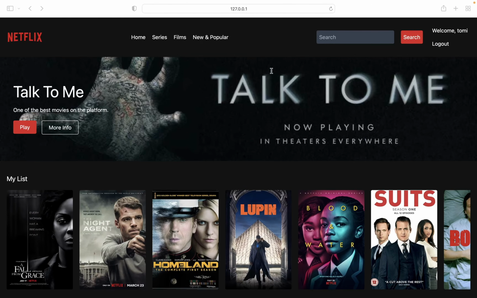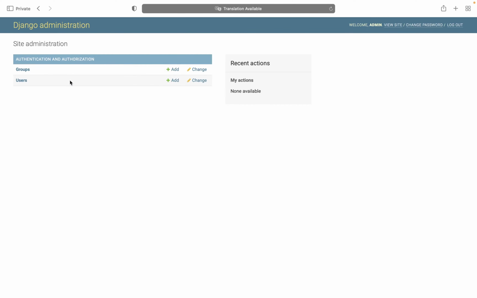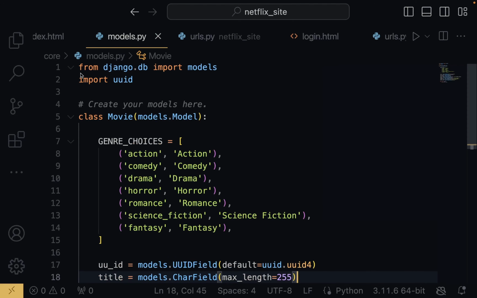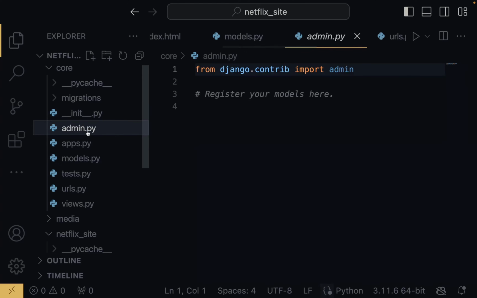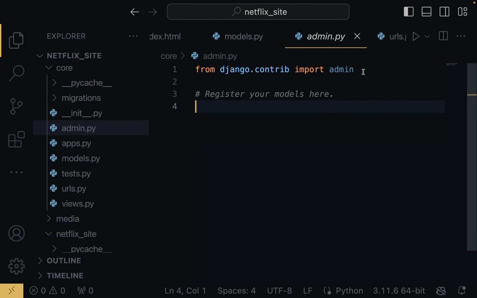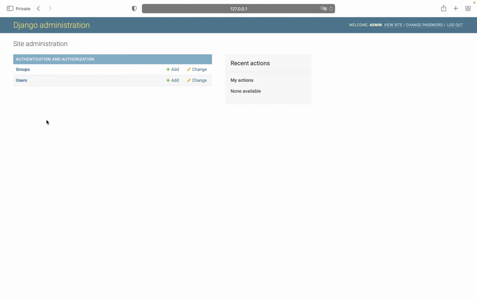But the thing is, if we come back into this admin panel and I go to home, I'm not going to see that database right here. So as you can see here, I don't see that movie database right here. This is because we have a file named admin.py. If you come here, you're going to see we have admin.py, and that file is basically where we can register what database we want to be shown here.